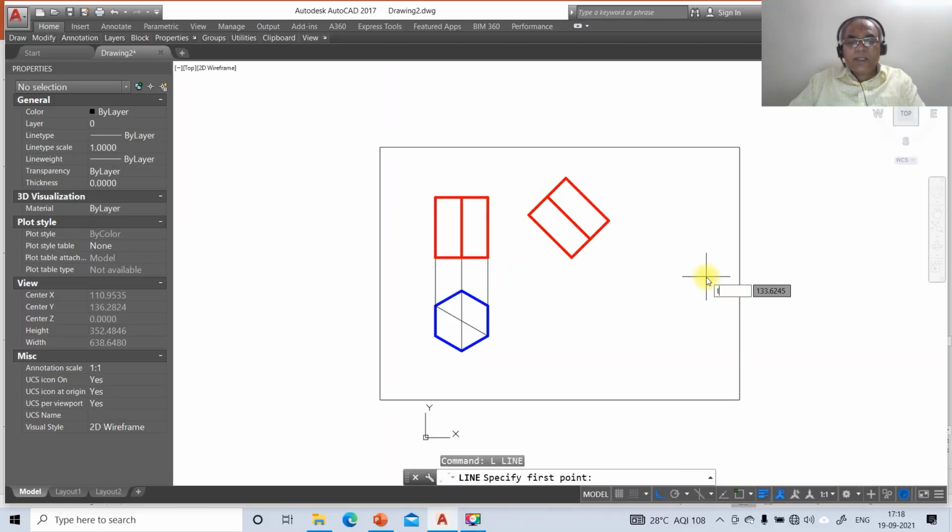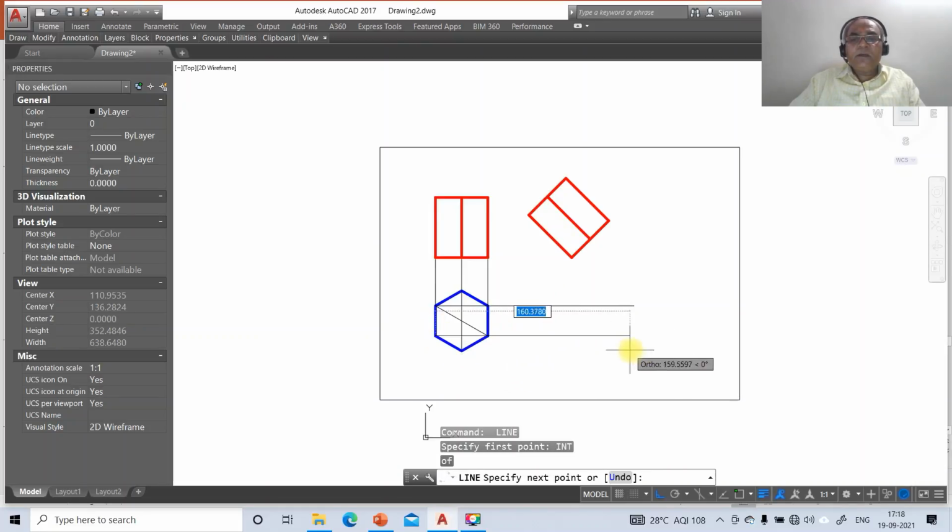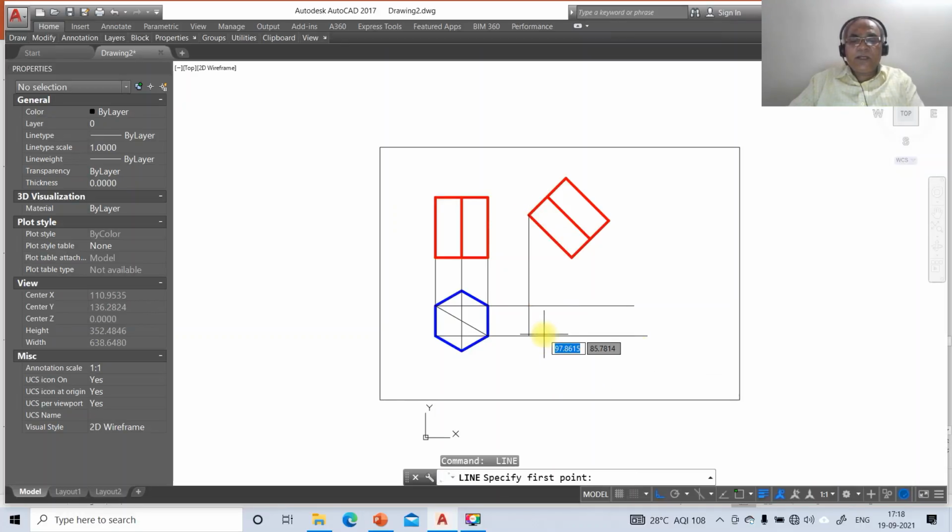Then go to line, take intersection point of this, and then go to line, take intersection of this. Then go to line, take intersection of this and draw perpendicular to this. Similarly, go to line, take intersection of this and draw perpendicular to this.